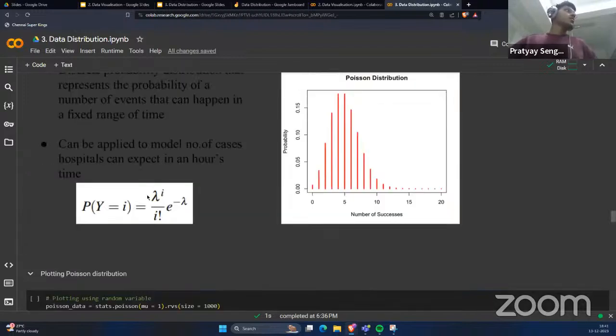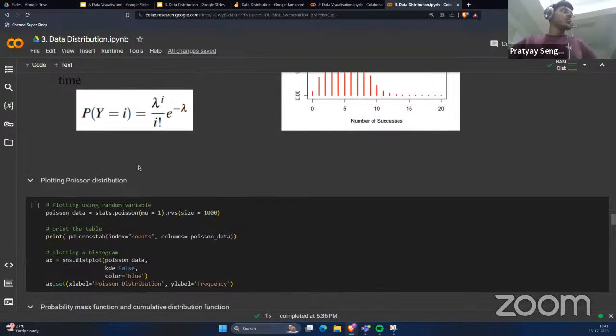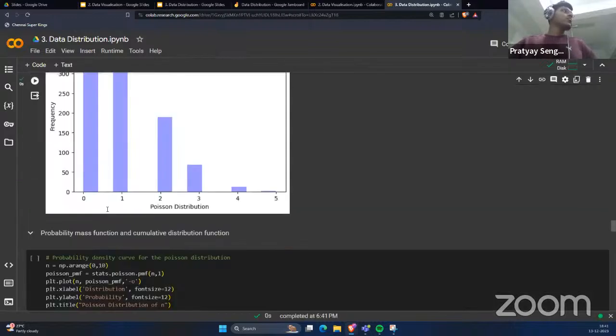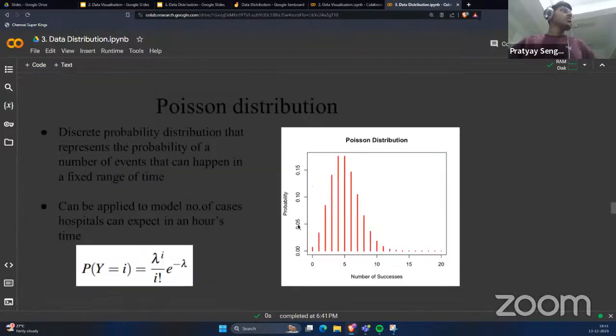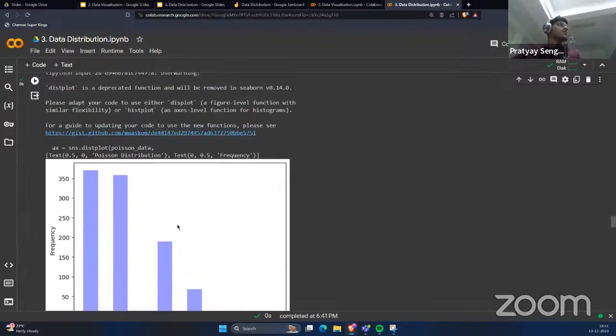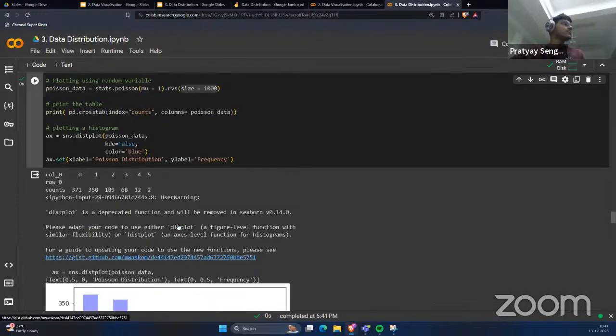So what you have to give is mu or this lambda. That is the only thing that you have to give here. And what is the size of the data you want, and then you just give the stats function for the distribution of the Poisson. So the Poisson distribution you can see here, it is giving you a similar kind of thing.